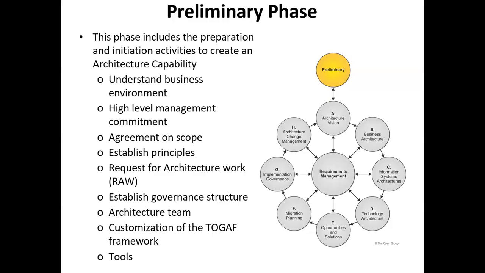What TOGAF says is, it is good if you establish an architecture governance team. However, many organizations don't want to spend that money, and they say that we have an existing governance team in the organization. Can we use that? You can use it provided you make some changes and make sure that you have the right people there. So establishing the governance team is basically done in the preliminary phase.